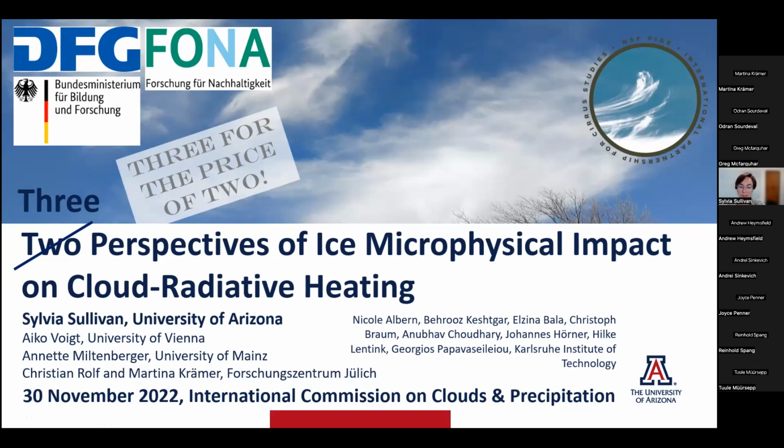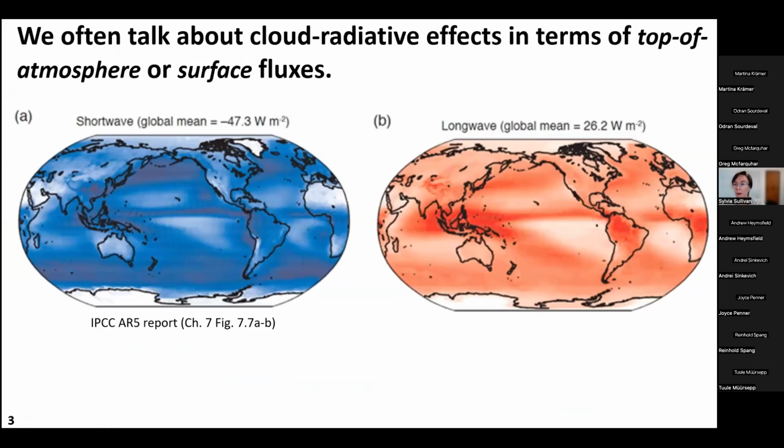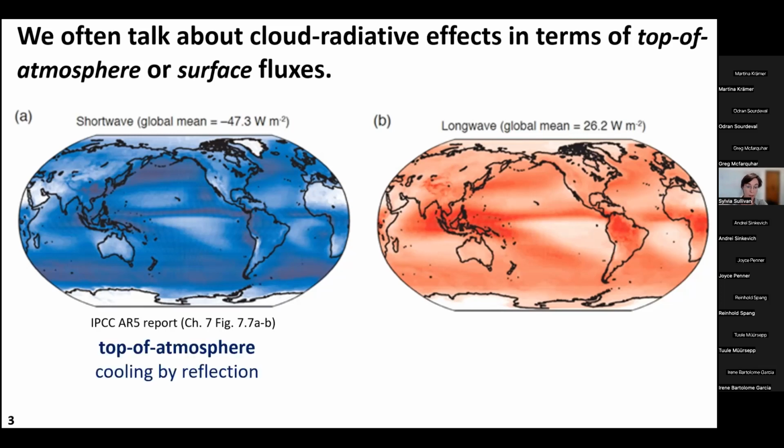So with that, let me jump in and give a little bit of background on cloud radiative heating. We often talk about cloud radiative effects in terms of two-dimensional fluxes, thinking about how clouds alter fluxes either at the top of the atmosphere or at the surface. You can see two of these two-dimensional fields of cloud radiative effects from the IPCC assessment report 5 here, in the short wave on the left and in the long wave on the right. At the top of the atmosphere, clouds tend to cool by reflecting ultraviolet or visible radiation. And then in the long wave, clouds tend to heat because they absorb infrared radiation that's been emitted from Earth's surface.